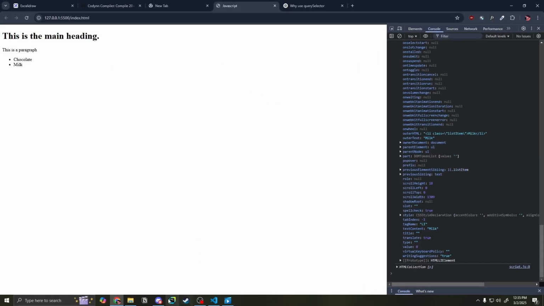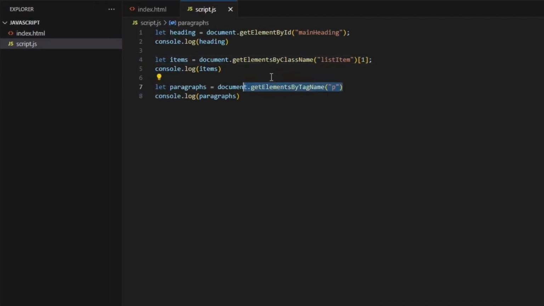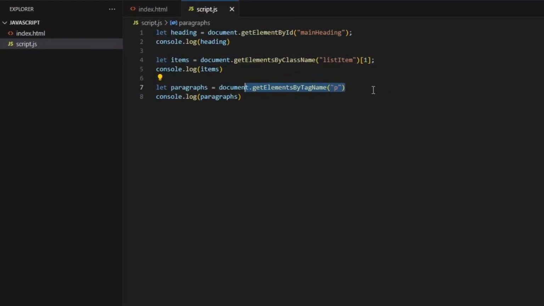And the same goes for the paragraph tags, since these also return an HTML collection. If there are multiple paragraph tags, you can select a specific paragraph by its index. But if you want to select a specific paragraph, using getElementById is more convenient, since you don't have to worry about mentioning its index.